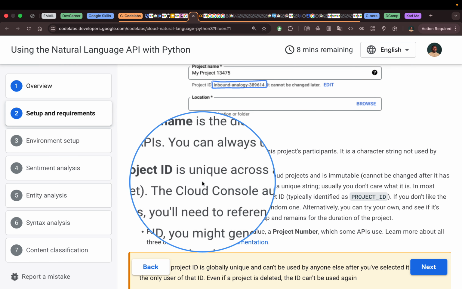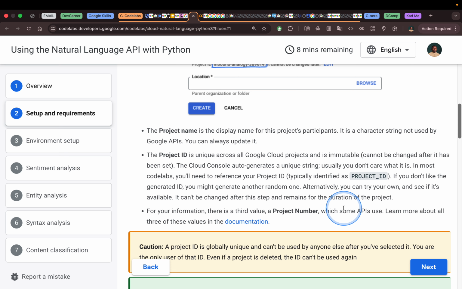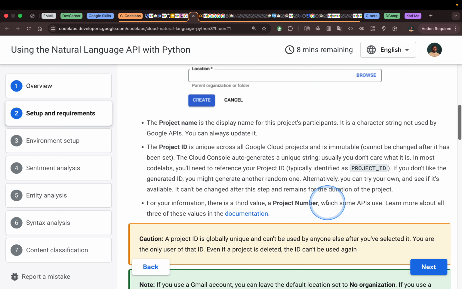Then the project ID is a unique ID across all Google Cloud projects and is immutable. That means it cannot be changed after it has been set. So the Cloud Console generates a unique string. Usually we don't always care what it is, but in most codelabs, we need to reference our project ID, usually identified as PROJECT_ID, whatever it is. So if you don't like the generated ID, you might generate another random one. Alternatively, you can try your own. At the point of creating your project, you have the option to edit your project ID. Note that it cannot be changed after this step and it remains for the duration of the project.